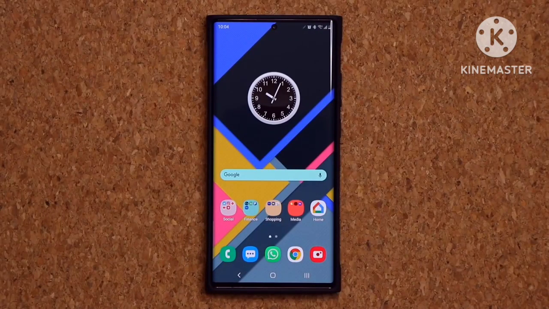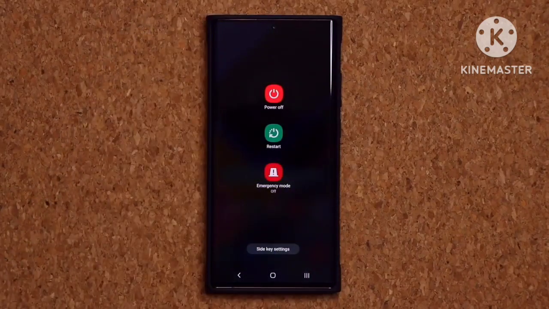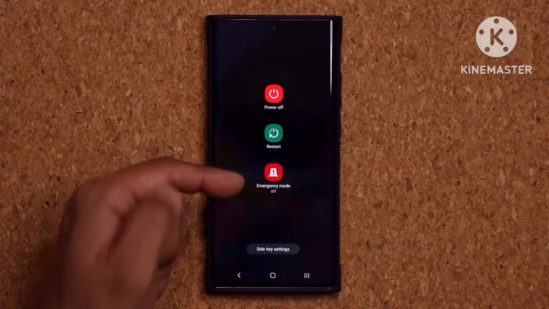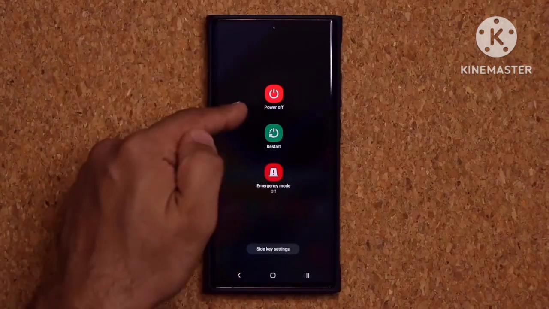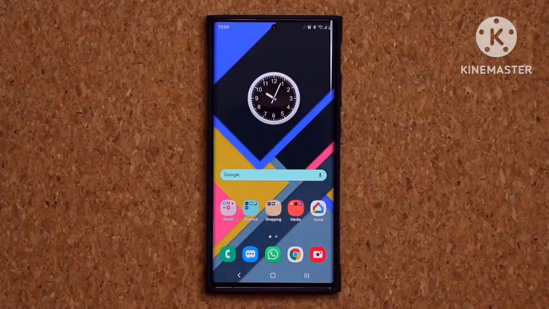The next thing I want to talk about has to do with the power menu. So when you tap on the power menu, normally you see power off, restart, and emergency mode. Now I'm going to enable a setting that's going to give you a fourth option that is able to do some really nice things for the purposes of actual security.